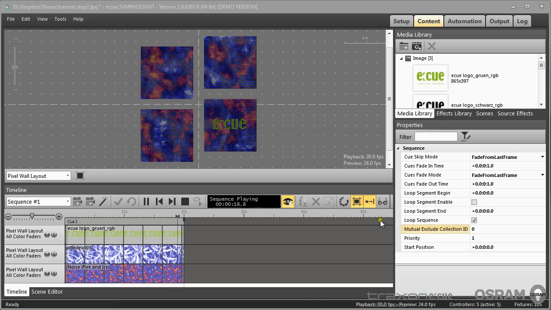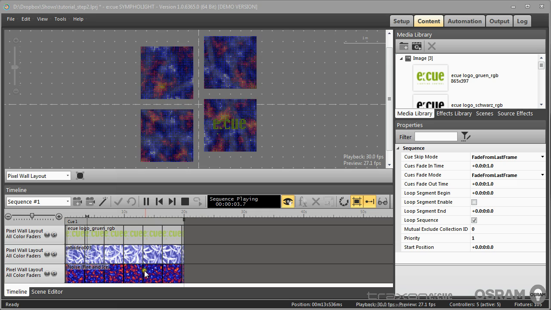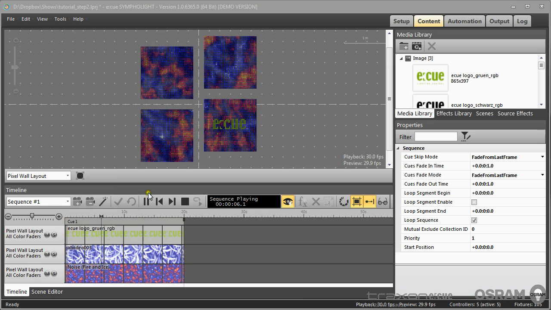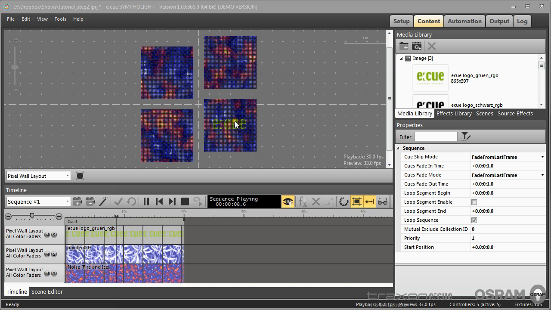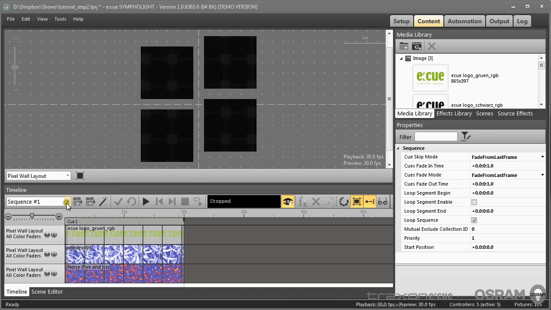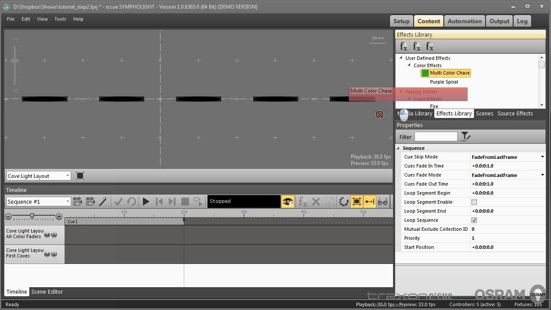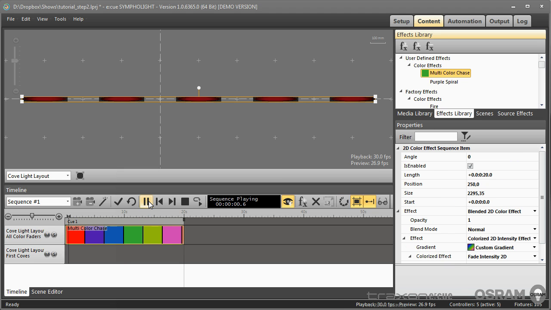In our last sessions we saw how to build content in SYMPHOLIGHT using effects, videos and images, and in this way to create media-oriented content. But what about our CoveLight layout? Of course we could use, for example, our previous user-defined effect like the multicolor chase to be used with our CoveLight line, but this is rather limited.